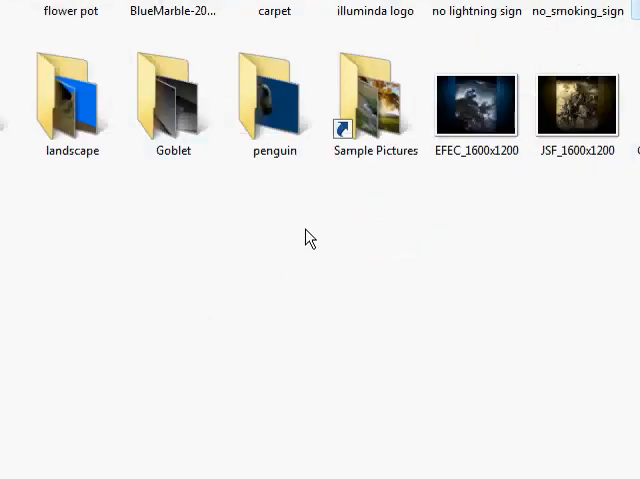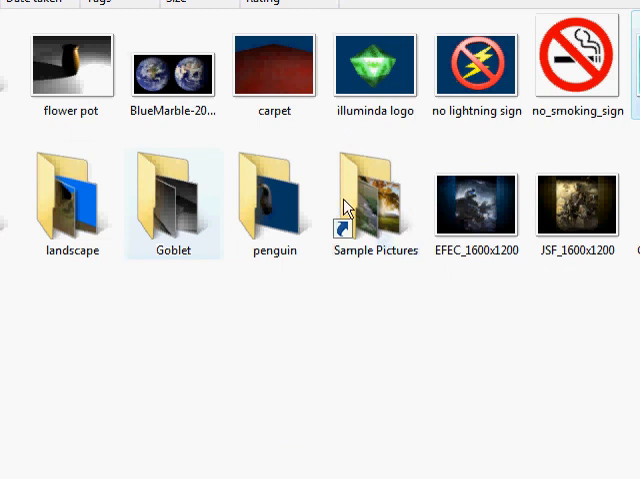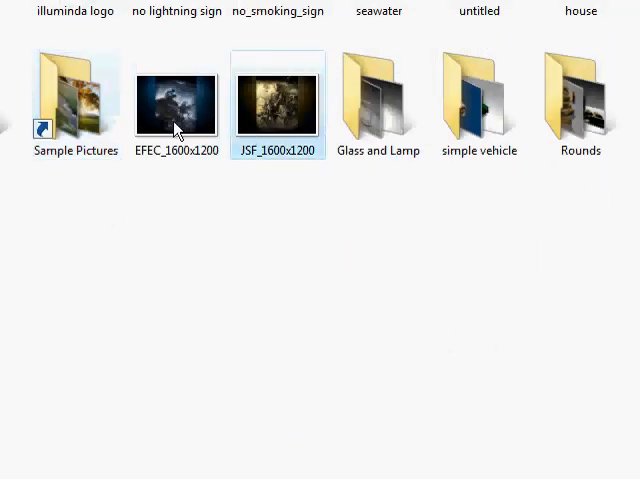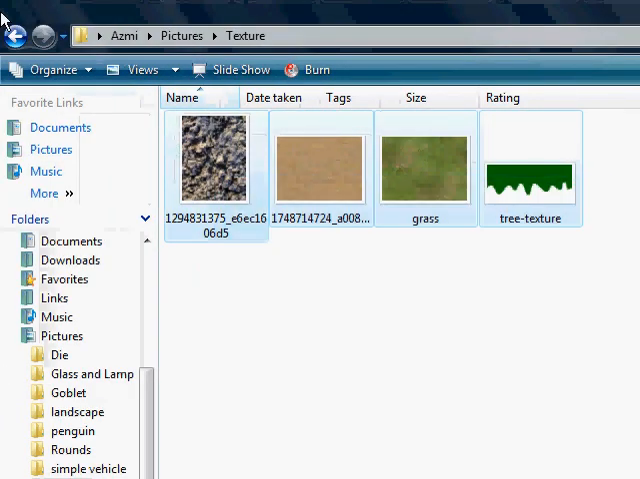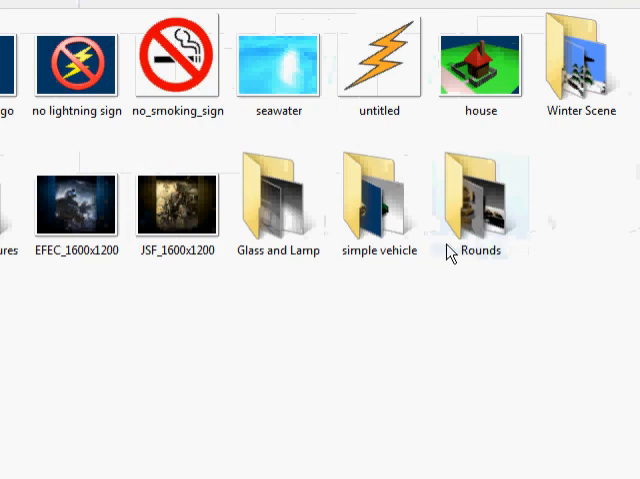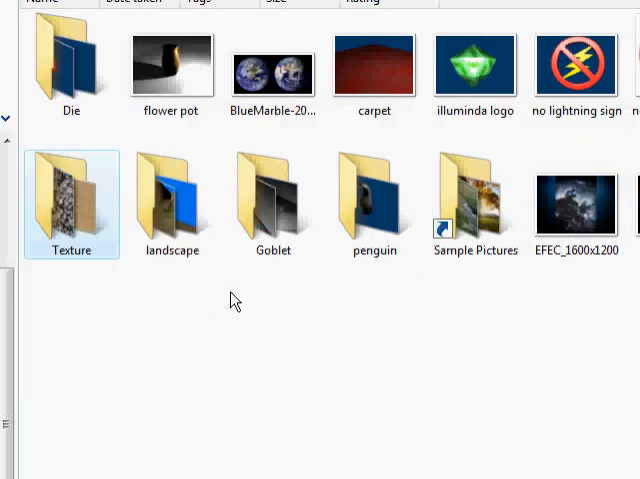Well, that's it. There's nothing much else in my pictures folder other than the default sample pictures and two wallpapers I downloaded. And also these are the textures and some other pictures as guides for modeling.